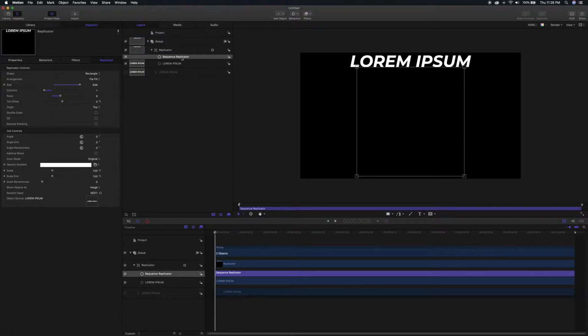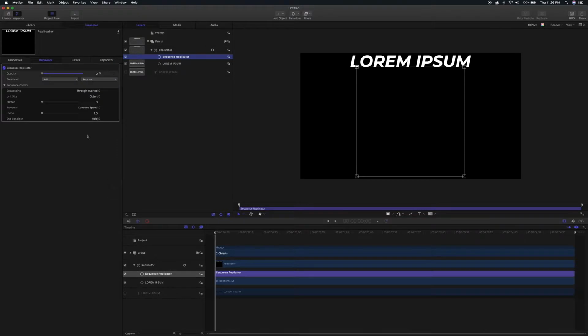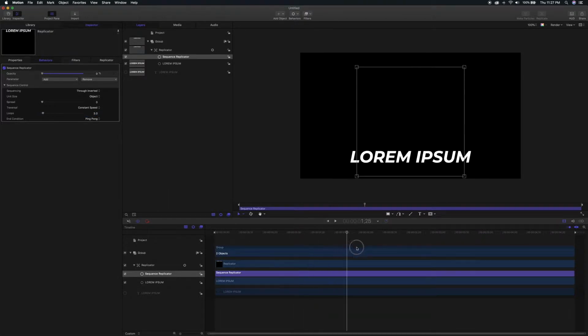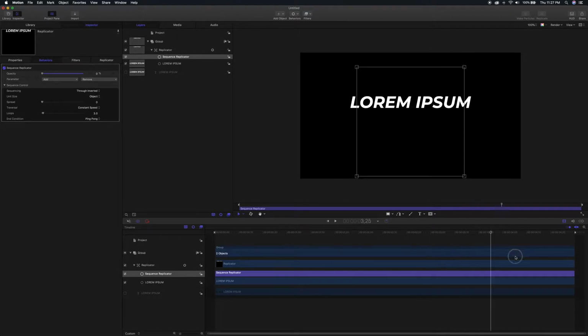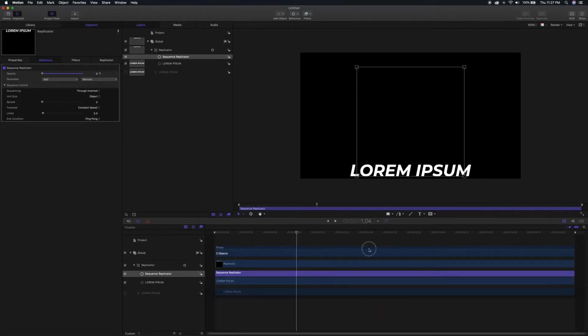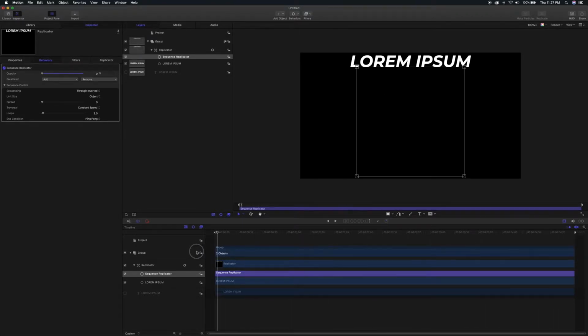I'll go back to the replicator here. I'm sorry, the sequence replicator. And let's kind of give it maybe like, I don't know, 3 loops. And for the end condition, let's do ping pong. So what that does now is as you scroll through, it just kind of ping pongs up and down, right? Great. So that's the animation that I want for this one.